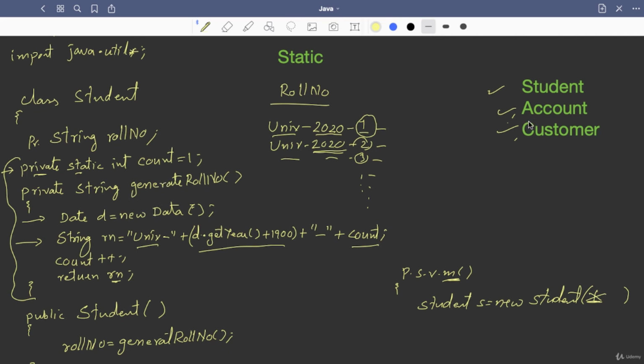So same way you can do it for account as well as customer also. I will show this code for you. Okay, you try to write the code, pause the video and do it. Afterwards, if you want, you can continue. I will show you the code for this complete class Student containing only one property, that is roll number. Rest of the properties you can add. So pause the video and try to write this class.